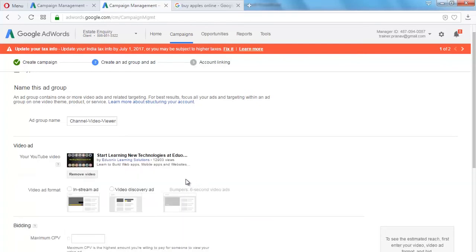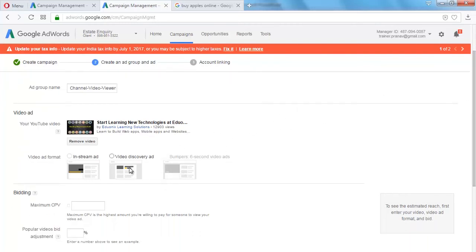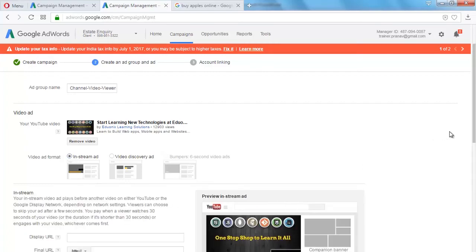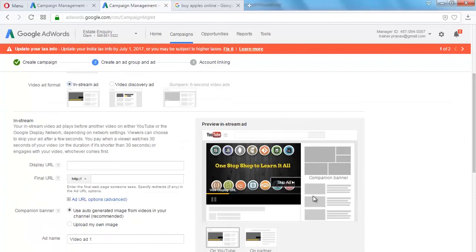Once I select the video, it is asking me which kind of ad I would like to do, whether an in-stream ad or a video discovery ad. Once I select this, you will be able to understand better the difference between both of them. When I select in-stream ad, you'll see that these ads are those which appear before the main video, as seen in the example here. And there it will ask me for the display URL and the final URL.